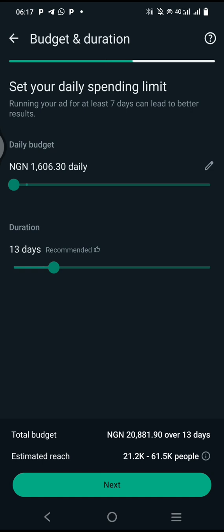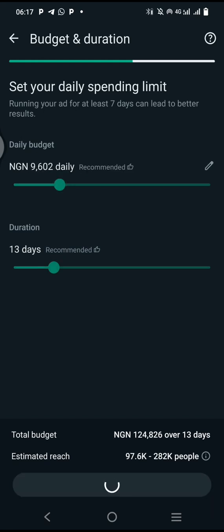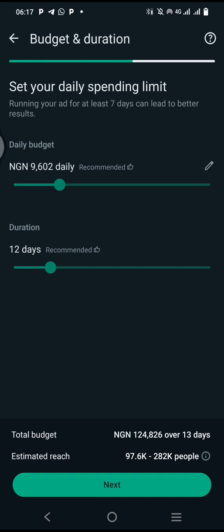Are you seeing that? So the next phase is going to show me the budget and the duration. What is my budget? On WhatsApp ads, you cannot choose anything less than 1,606 naira 30 kobo. You cannot choose anything less. So the least amount there is 1,606. If you have money, if your budget is much, you can increase this. You can say, okay, my budget is 9,602 daily, and you can choose the number of days by going down or by going up.